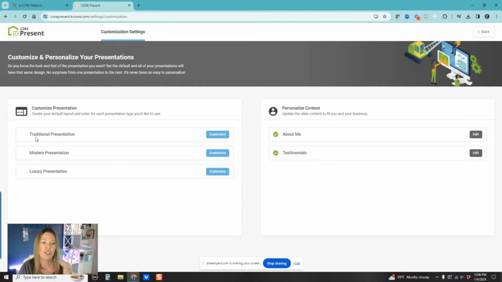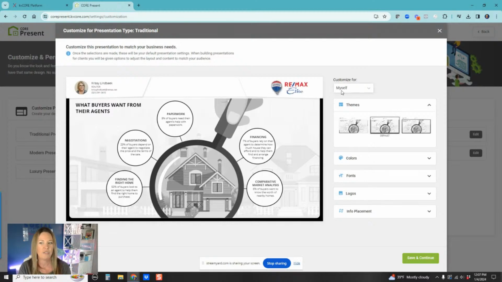Now we're going to go into all of these different ones, and I won't go in depth for each one. I just want to at least show you how we can edit. These are all different looks and feels. I like to customize each one, because if I'm going to a luxury, I may have different slides in that one than in the traditional, or you may like the look and feel of one versus another. So we're just going to touch base a little bit on each of these.